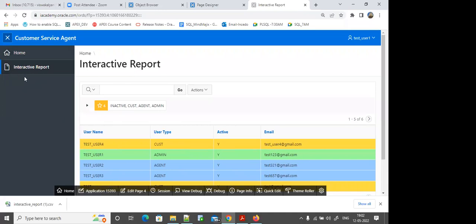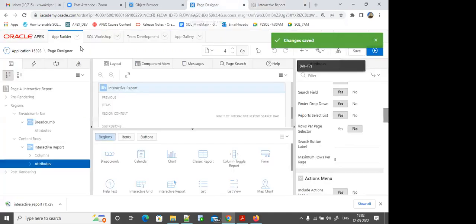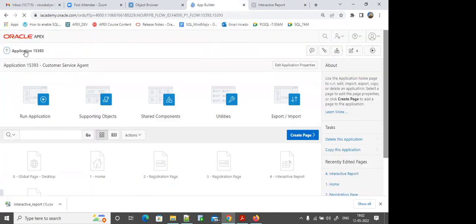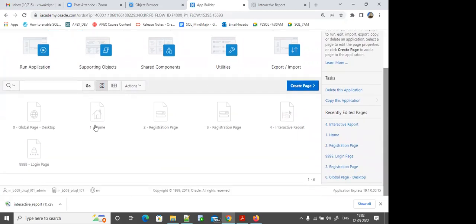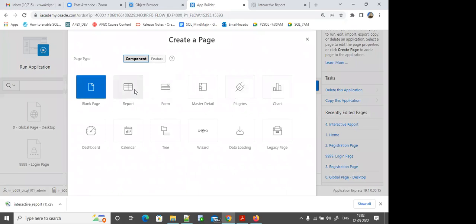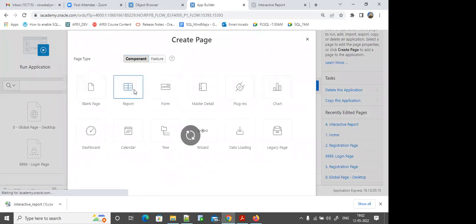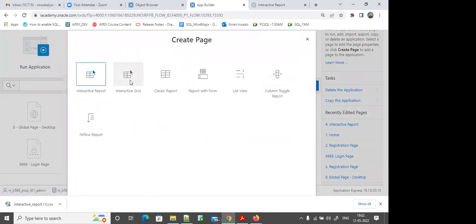I want to create one more report under this saying interactive grid. Okay. Now, how do I create it? Click on application. Okay, this is our application. I want to add one more page. The page is of interactive grid. Click on create page. Click on report. Click on interactive grid.